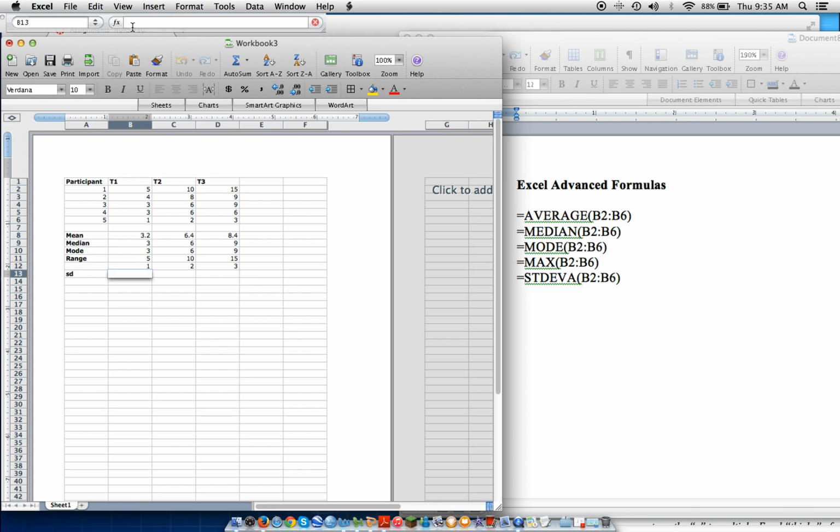Standard deviation, there's several different functions you can use. I like STDEV. It's easier for me to remember that one than the others. B2 colon B6, close parentheses, I get my standard deviation, I copy that over. And there I have some basic descriptive statistics about this little study.